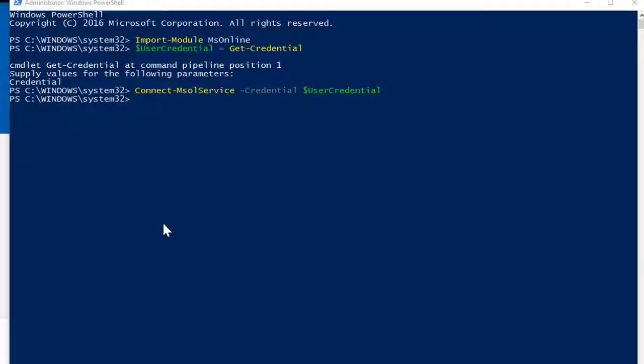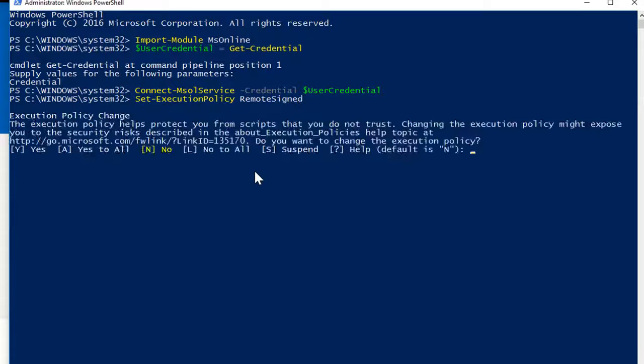So the first thing I'll actually do is set the execution policy to show you how that works. Set-ExecutionPolicy to RemoteSigned. And it's going to say, hey, are you sure you want to do this? You might end up running some scripts that you aren't trusted. We say, yes, that's fine. Okay, so that's done.